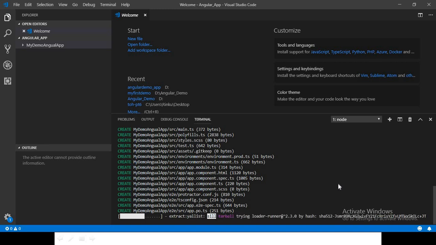So it has good scope in the market nowadays, because the development is very easy and it has lots of features. Because of that, it's becoming very famous day by day.